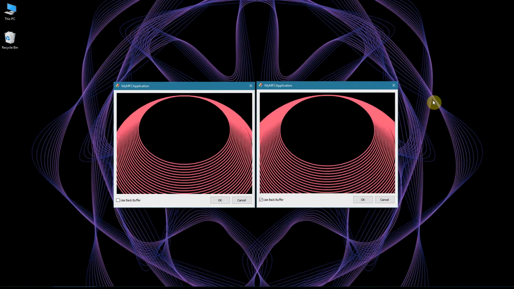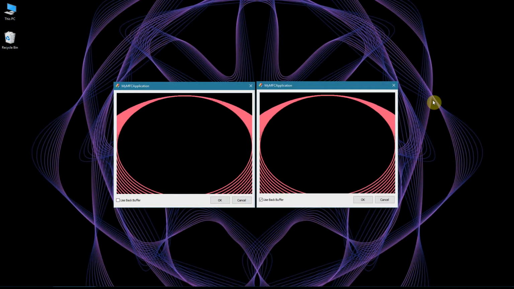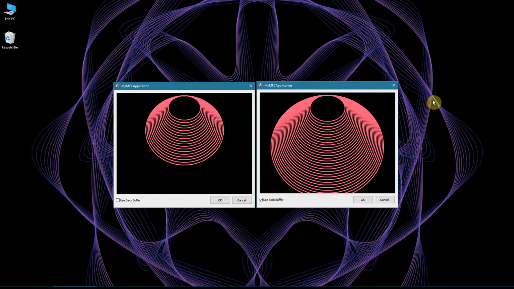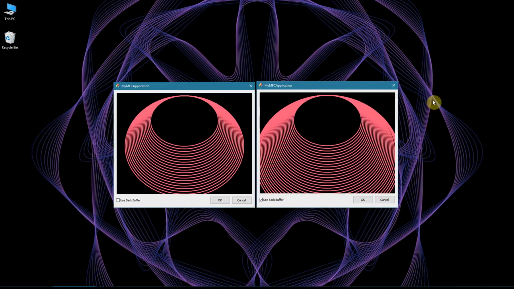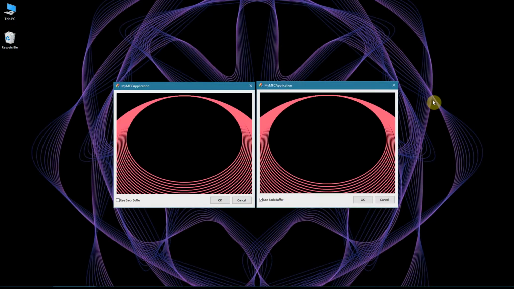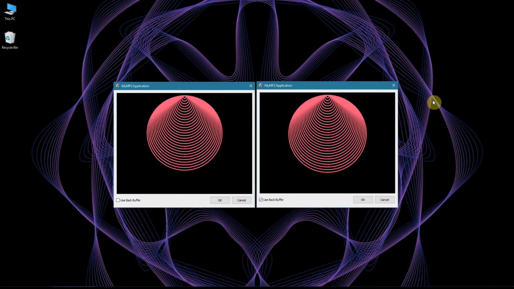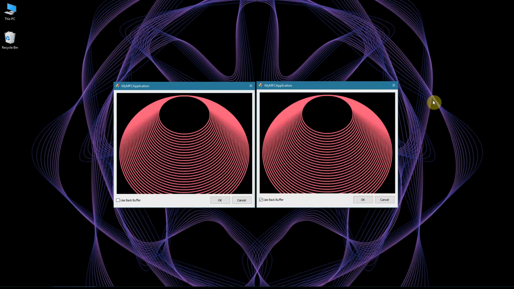What we have here are two instances of the same application. We are using the control we created in the previous video, but instead of a cross, it is showing 30 ellipses, changing size for each frame. As you can see, the presentation of the contents in the window on the left is not fluid. There is a lot of flickering and it's not pleasant to the eye.